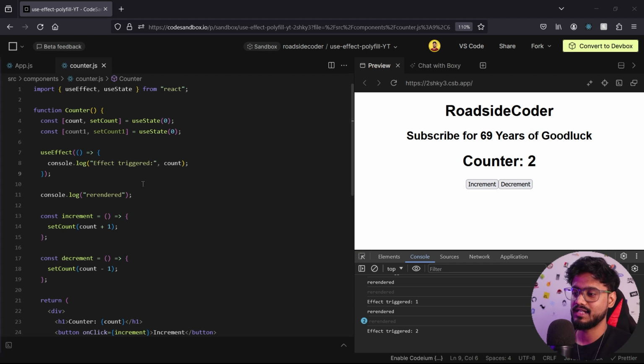Now what is a cleanup method in useEffect? So cleanup basically is done by using this return.